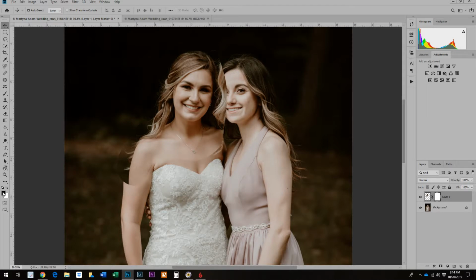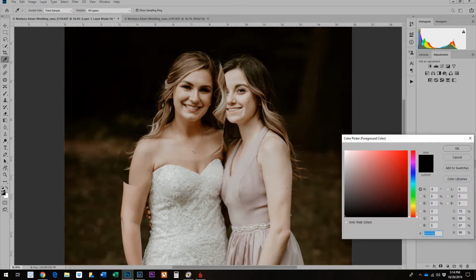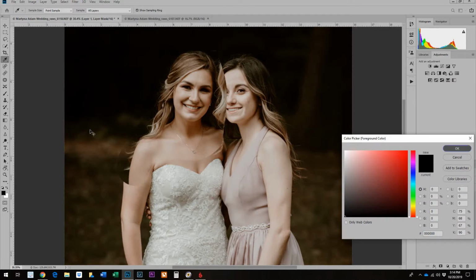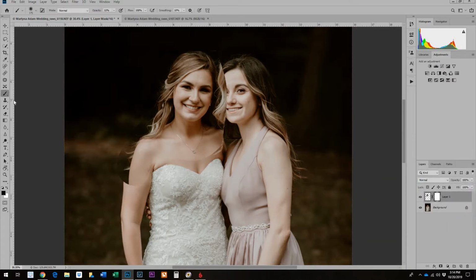I'll show you, and maybe it'll make more sense if you don't understand. Down here is our colors, and this is our top foreground color, and we're going to make this black, so it is black. Just make sure it's black. This switches between them, so you want to make sure that the black is the foreground color. And then we're going to use a brush tool.